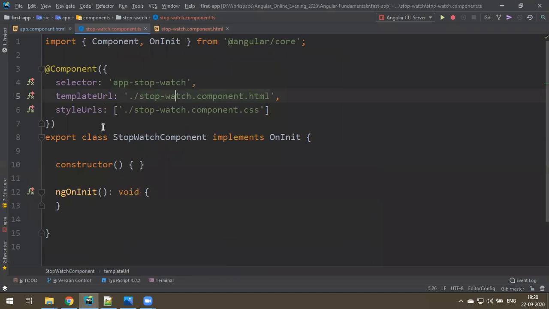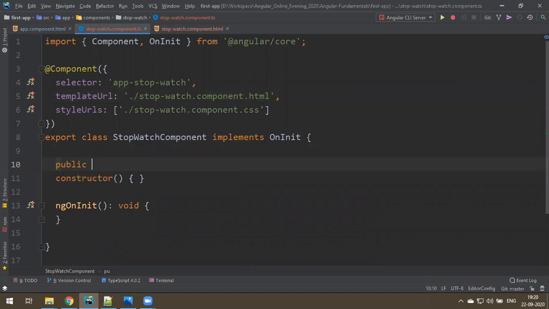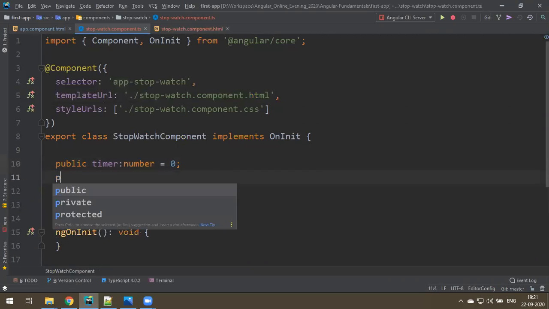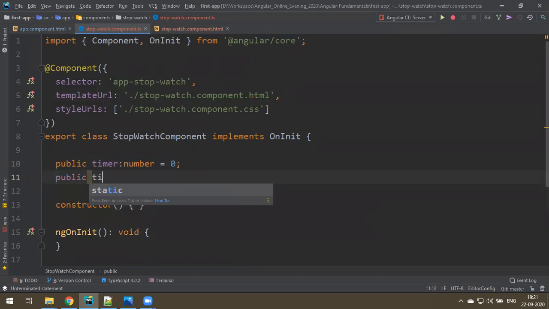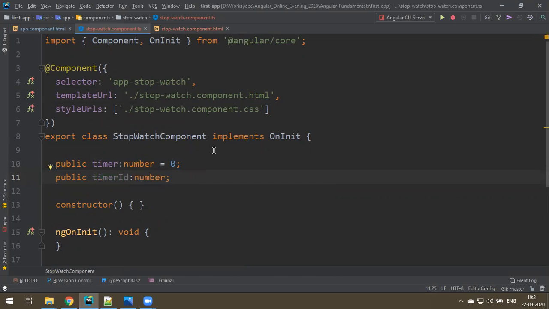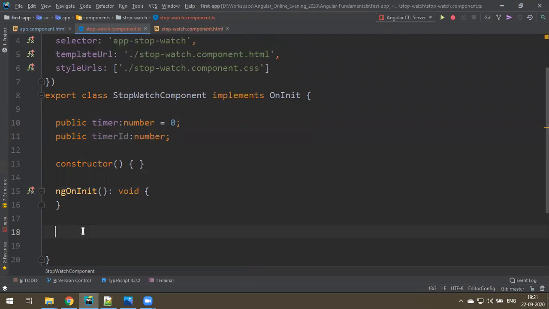So go to the TS file. I create public, I just take something called timer. Okay, instead of counter, timer number is equal to 0. Okay, because every number starts from 0. And my plan is I'll take some ID because I have to stop it. For that I need to have an ID. So timerId of type number, just declare it. The value will be assigned when you start the timer. So I create a function called start.